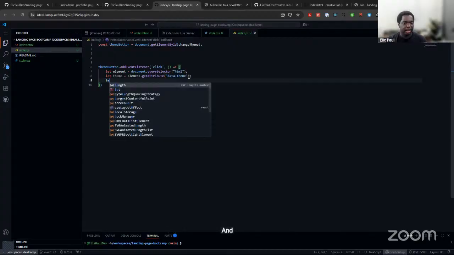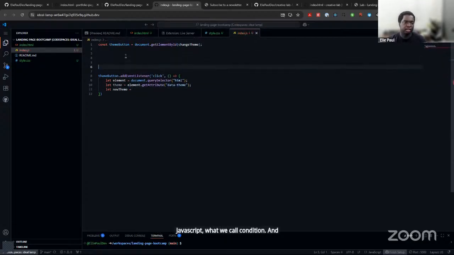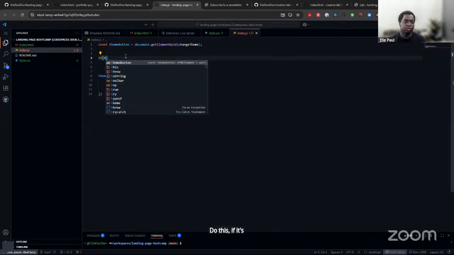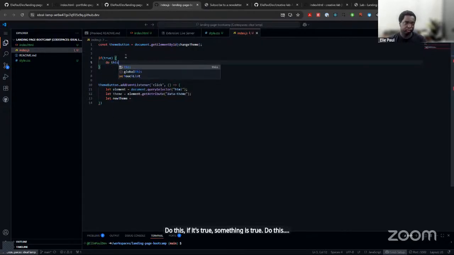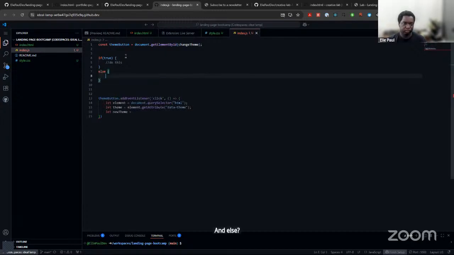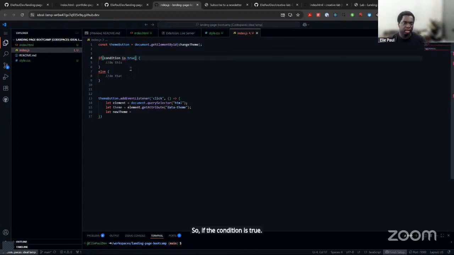After that, I define the new theme. And in JavaScript there is what we call a condition. The condition is telling it: if something happens, do this. If something is true, do this, and else, do that. If the condition is true, that's kind of what we're thinking about in terms of JavaScript.